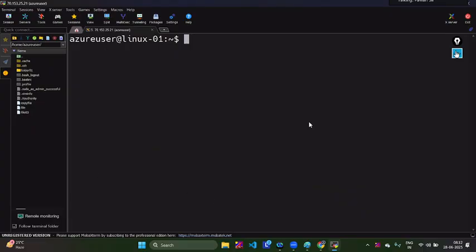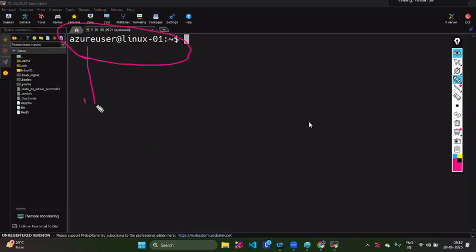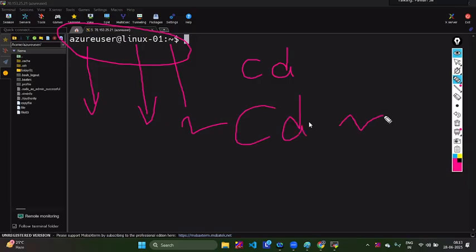What about this? User information, system information, user home directory, tilde. Whichever location you are in, if you want to go to the user home directory, just press cd, or press cd and tilde. Straight away you will jump into the user home directory. Dollar denotes a normal user.